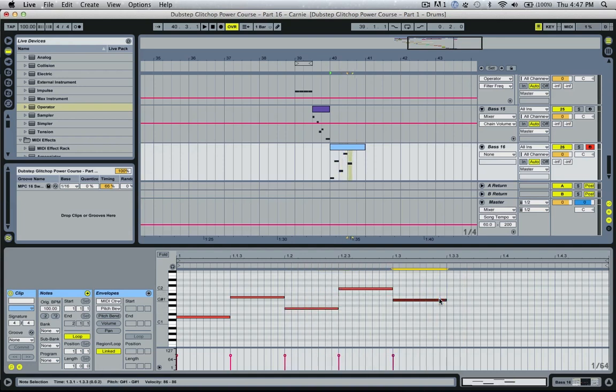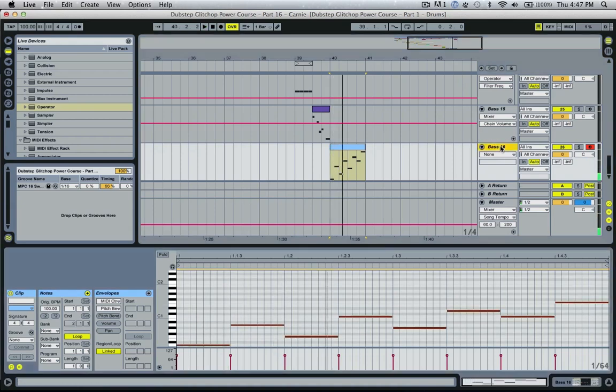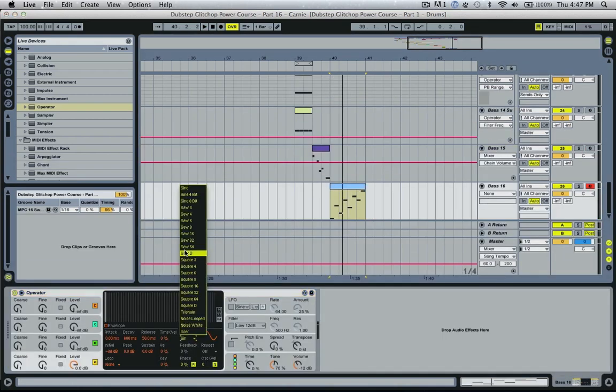So let's go 1, 2, 3. Just kind of climbing up. I'll make that one an F. Alright, let's bring all that down an octave by selecting all, shift down. And let's turn that into a saw wave.